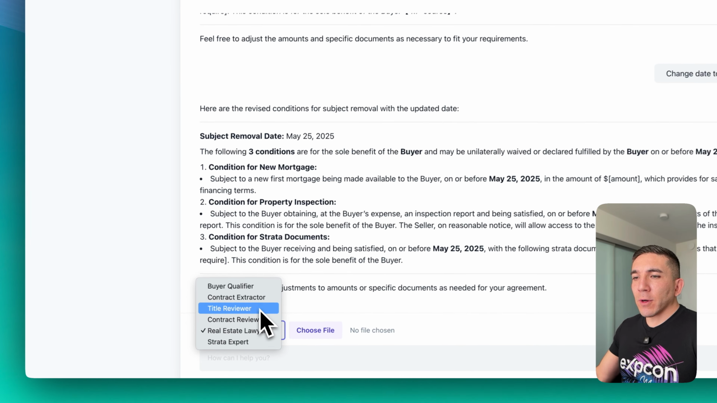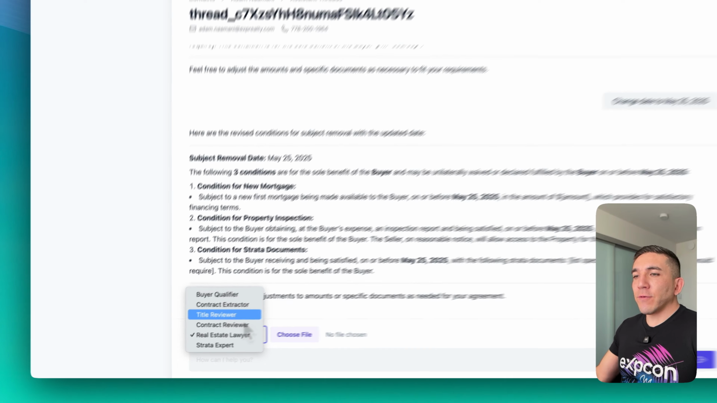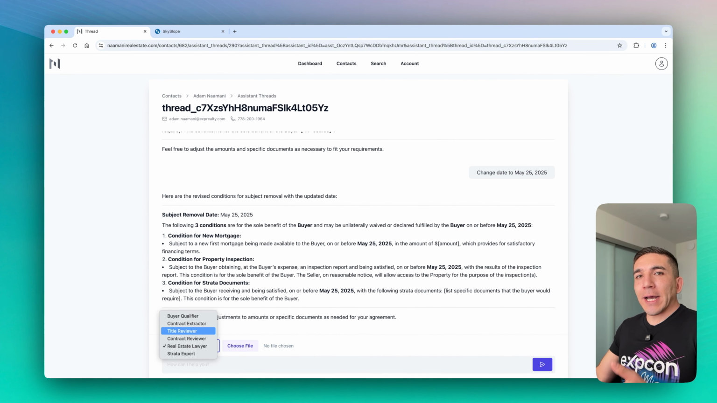So there's one for title review. If you're not sure what the charges are on the title, you can upload the title and ask it to explain each charge to you so that you have a better understanding. And there's also a strata expert if you want to upload your strata documents. Often they're 200 to 300 pages long. So if you want to summarize it for a specific unit, you can do that easily with these assistants.